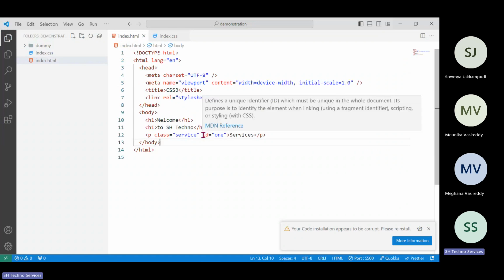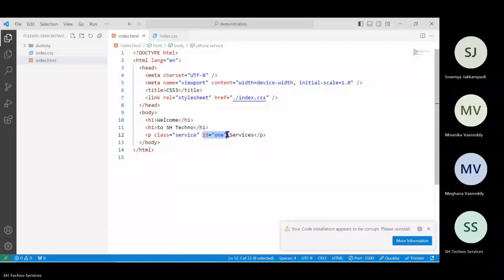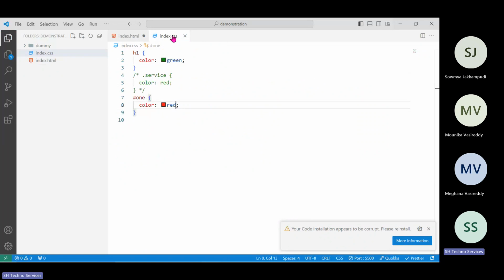But what is the disadvantage of using ID? Suppose now I want the same style for this also. For this p tag and this p tag, I want the same styling. Now what I did, I have styled based on using the ID attribute.